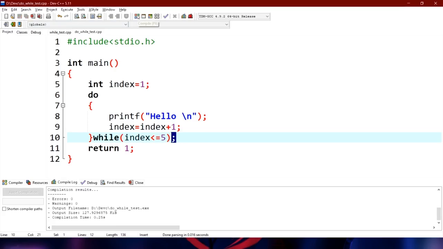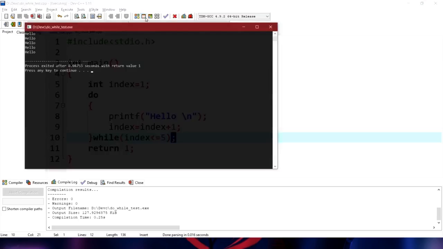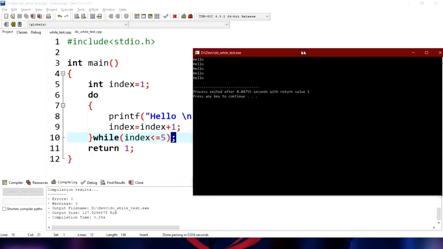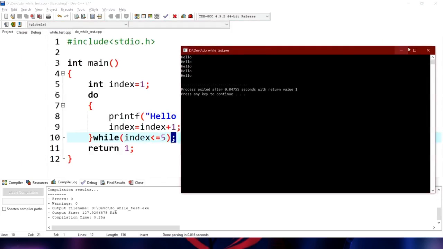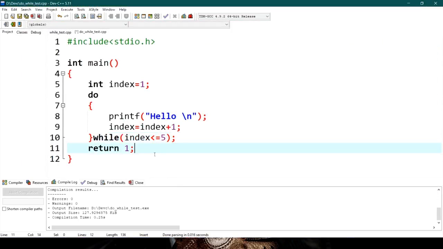Now let's compile it. Errors and warnings are 0. Now run it and see. Here also hello prints for 5 times. Okay, now I am going to show you one thing for both of these loops. What happens if I change the index value from 1 to 6? Let's check it, okay?